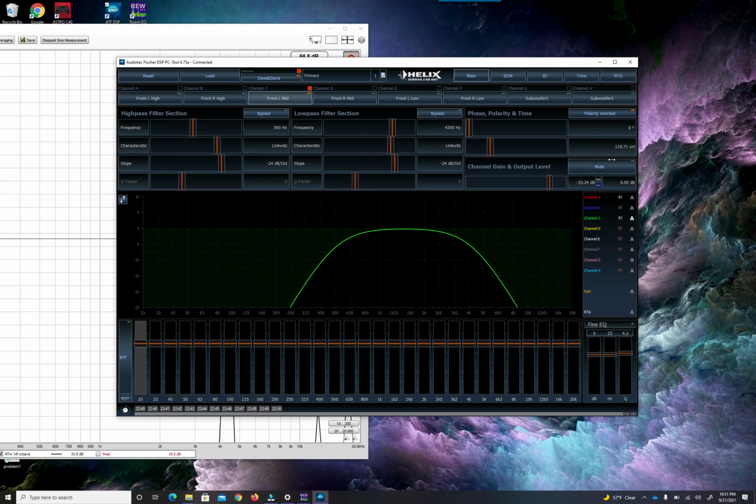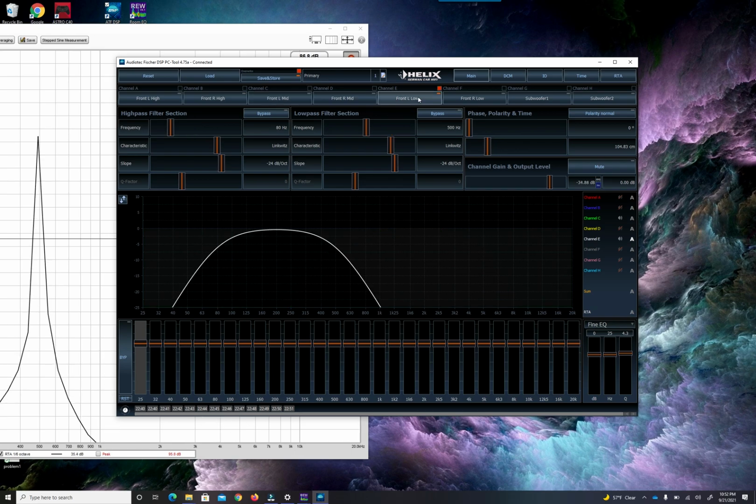We can go ahead and put our left mid back in phase, and we're going to mute both of these channels. All right, now we're going to move on to the left mid and the left mid bass. This time we're going to set the test tone to the frequency where the mid bass passes over to the mid. In my case, it's 500 hertz. So let me go change the test tone. All right, so I've got the test tone set to 500 hertz now.